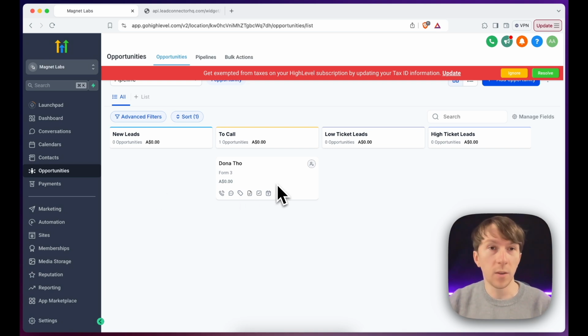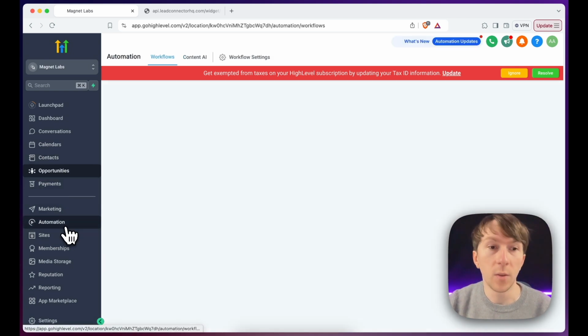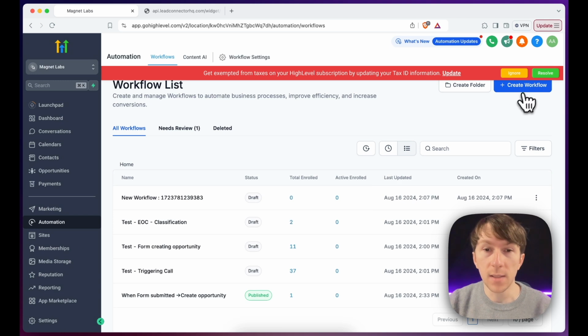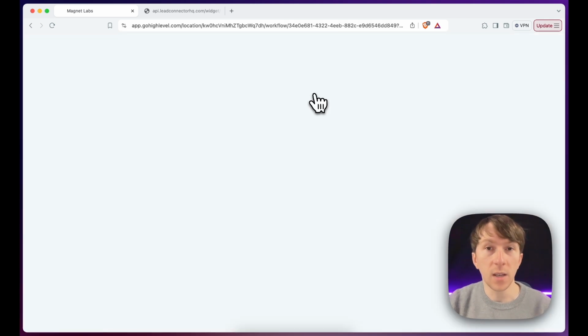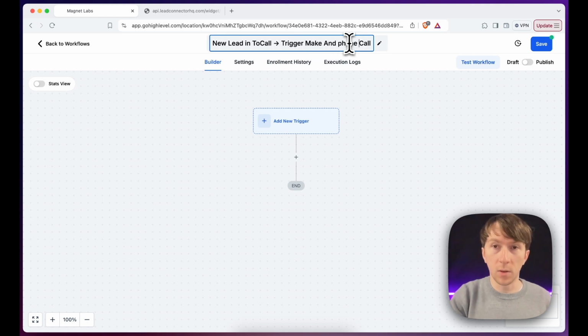Now we're going to create our second automation, which will automatically trigger the call on Make in order to trigger the actual call to the user. So to do that, I have to go back to automation and create a second workflow. So in this case, I will also start from scratch, and the way I will encode this is that whenever there is a new lead in ToCall, it automatically triggers Make and call. And phone call, actually, let's call it phone call.